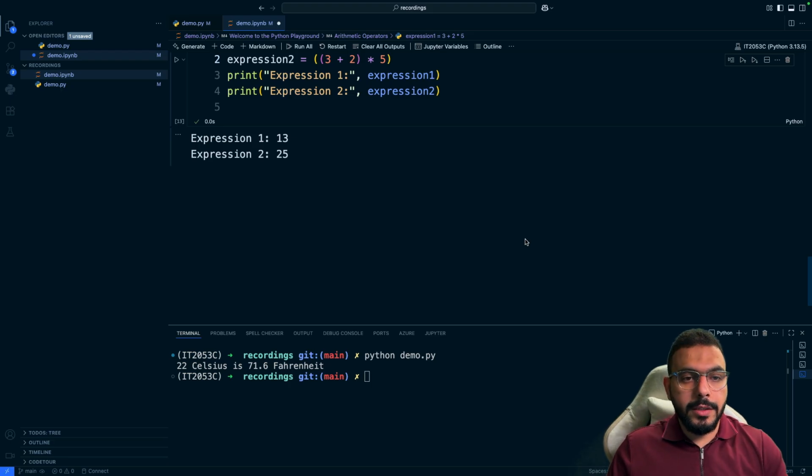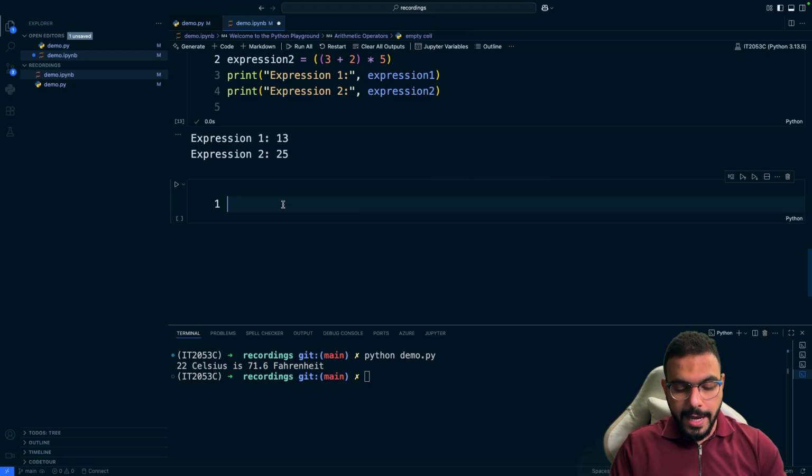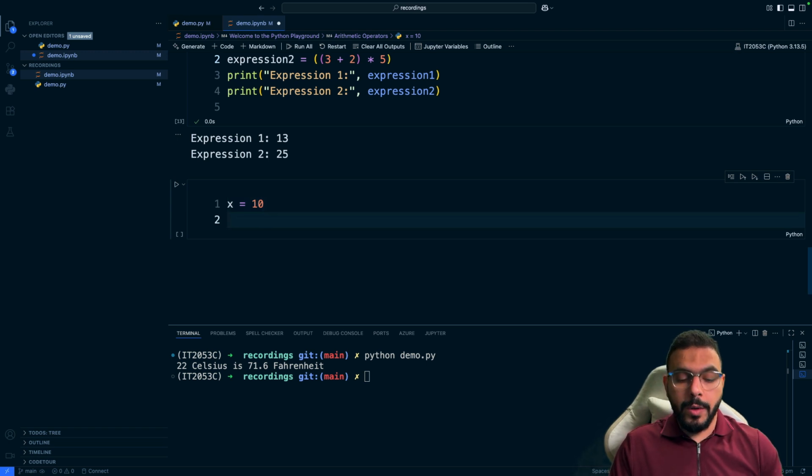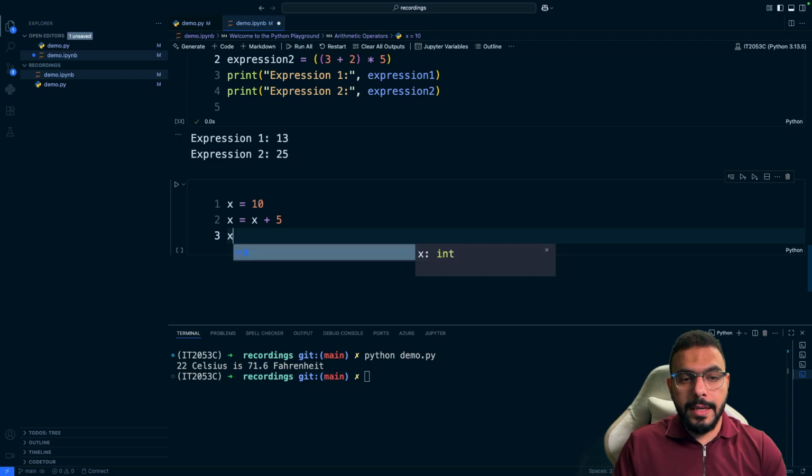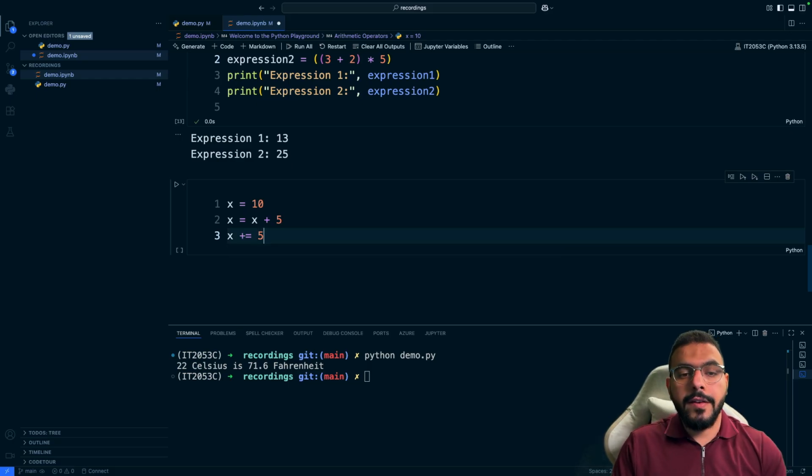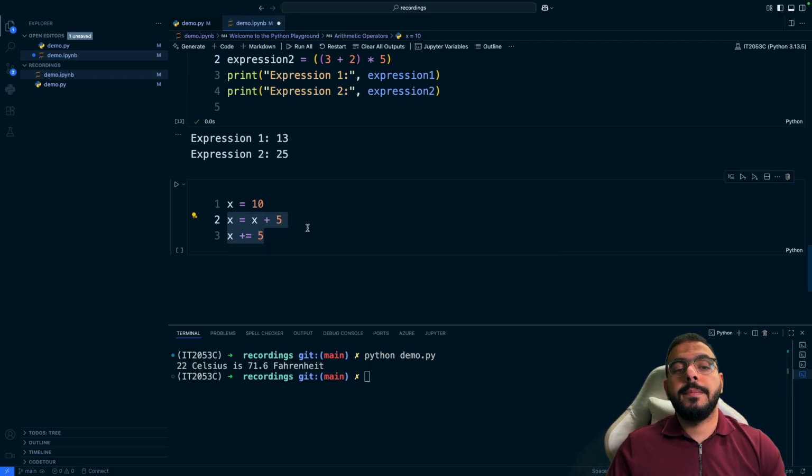The only other operators that I really want to talk about here are the augmented assignment operators, which basically means if I have a variable here, and let's say x equals 10, and I want to reassign the value so it is 10 plus 5, or if I want to add 5 to this variable, I could do one of two things. Either I could do x equals whatever the value of x plus 5, so this will be 15, or I could do x += 5, and both of these two lines basically mean the same thing.